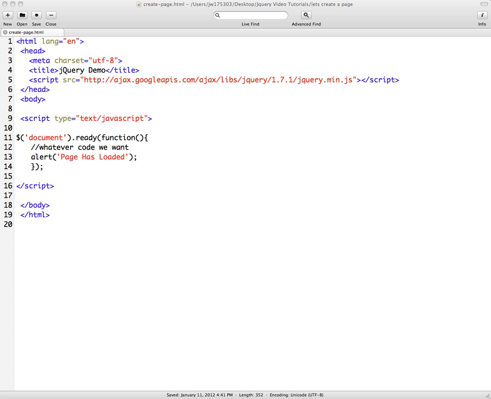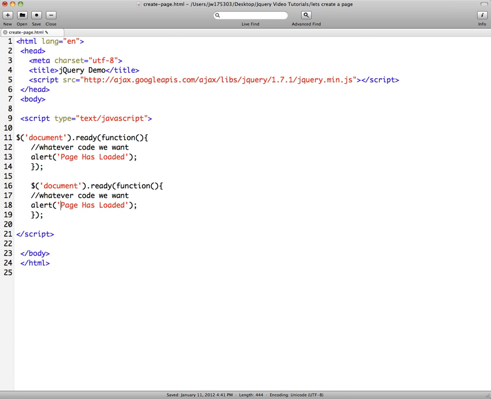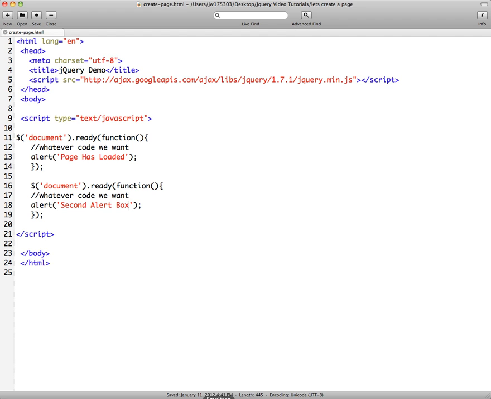Let's add another document.ready function. So let's copy and paste this real quick. And let's test it out. So here's our first alert box telling us that the page is loaded, and when we click OK, we have a second alert box showing us the code that we have placed in with our second alert box.